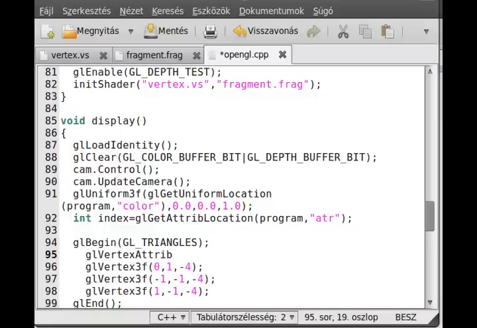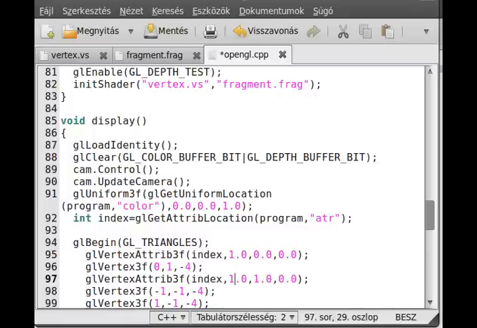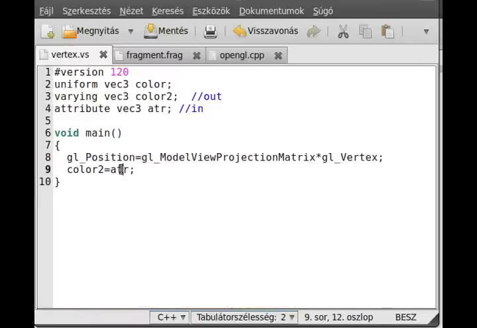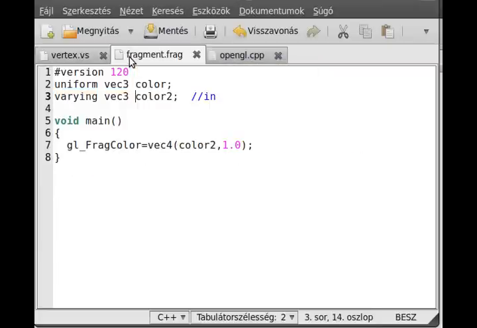So glVertexAttrib. This is the name of the function, and similarly it's waiting for the data, for example 3f for three floating point numbers, and it's waiting for the index as the first parameter, and then the color. So make this first one red. Okay, and let me copy this to the second, make it green, and copy to the third and make it blue. So if everything goes correctly, this vertex attrib data will go to the vertex shader. In the vertex shader I will give this to this varying variable, and the varying variable will interpolate this value between the different vertices, and in the fragment shader I will set the interpolated value to the current color. So let's try to compile it and see what's going to happen.